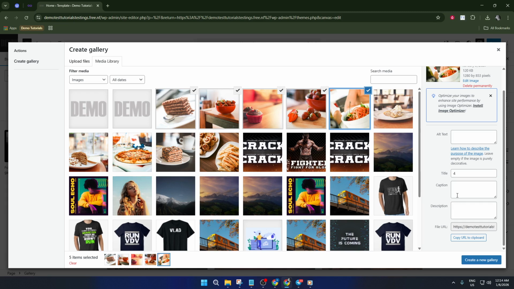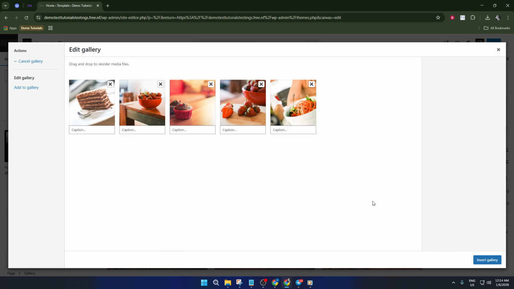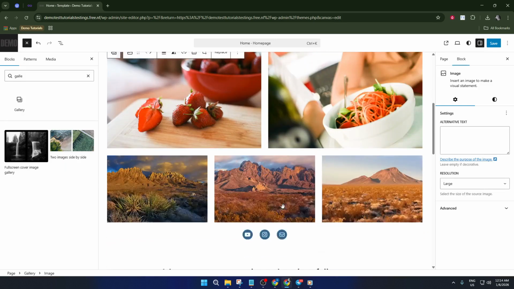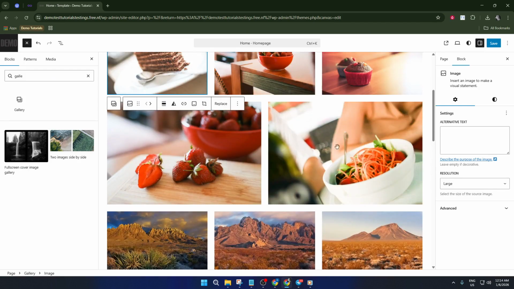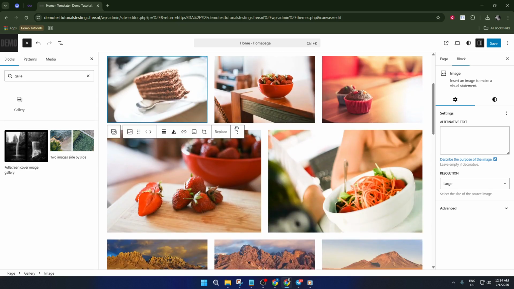Once you've picked all your images, look for the Create a New Gallery button down in the bottom right. Give it a click. You'll see a new screen where you can really customize things. Maybe you want your vacation photo first, or you want to add a caption to explain where a picture was taken. You can drag and drop images to rearrange them and add captions or alt text, which helps with accessibility and SEO.